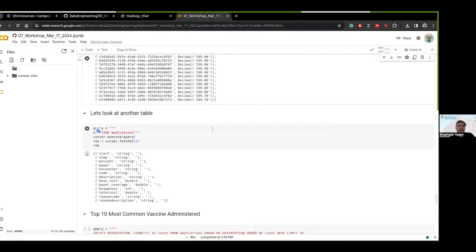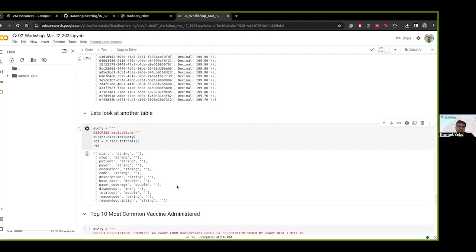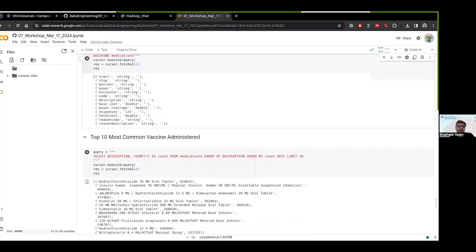Okay, now we can look at another table, which is the medications table. It contains what medications those patients got whenever they were inside the hospital. We have different columns: start and stop of the medication, the patient ID, who paid for it, what encounter it was, the description of the medication, its cost, the coverage from the payer, and the total cost of that medication.